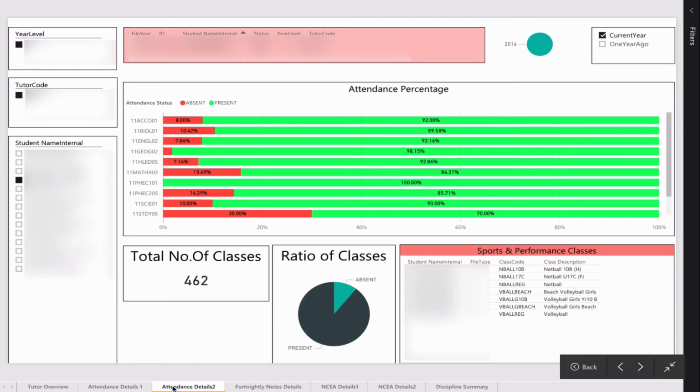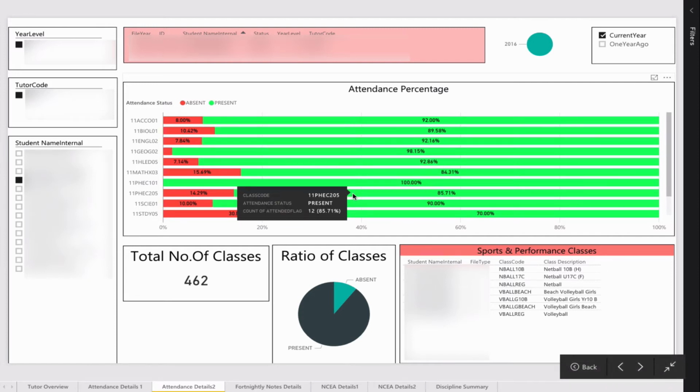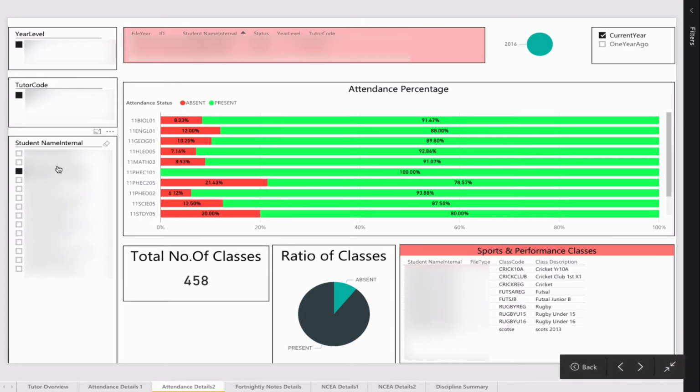To drill down into how a student is performing in a particular class, we can go to attendance details 2, and we again see here that the green represents attended periods and the red represents a missed class. So again, really you're just looking for anomalies or outliers, any evidence that perhaps one class is being missed more than another is kind of the key stuff we're looking for here.